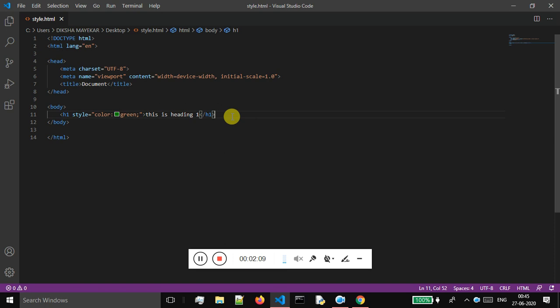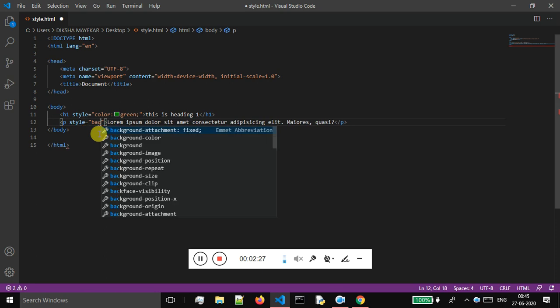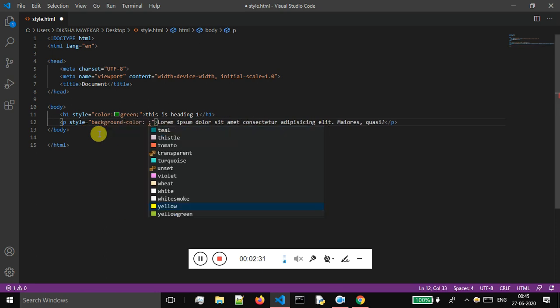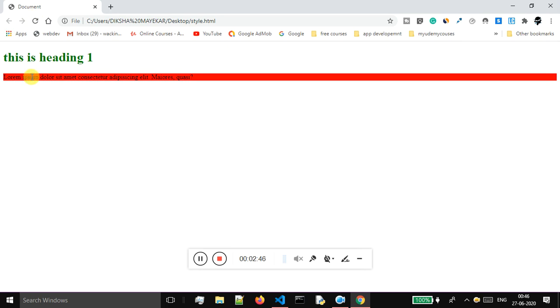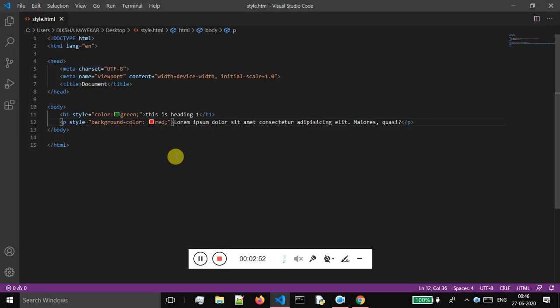Now let me make one paragraph, and I will provide style over here also, and I am again making use of the lorem. If I want to change the background color of my paragraph to something like red, then I will say background color, and I will give the value as red, and I'll also put the semicolon over here. If I save this, come over here and refresh, then this paragraph will be printed, and for this paragraph the background color will be red. So this is how you can make use of the properties.